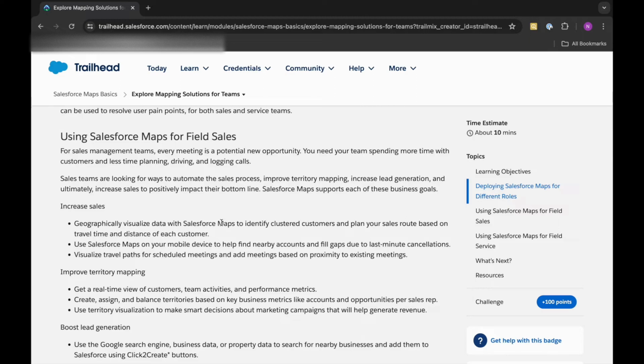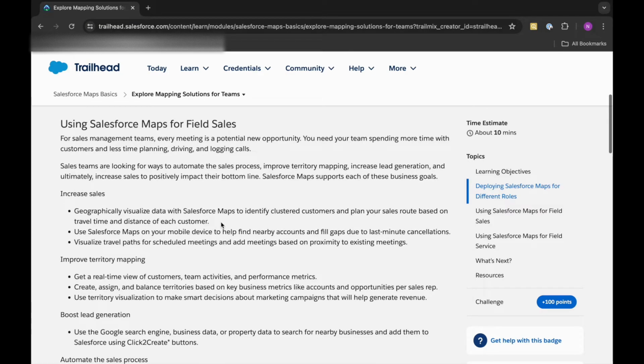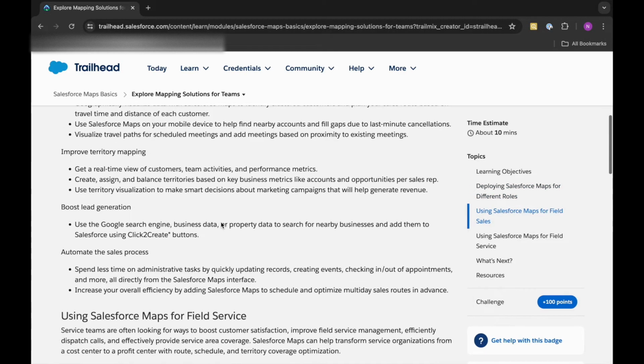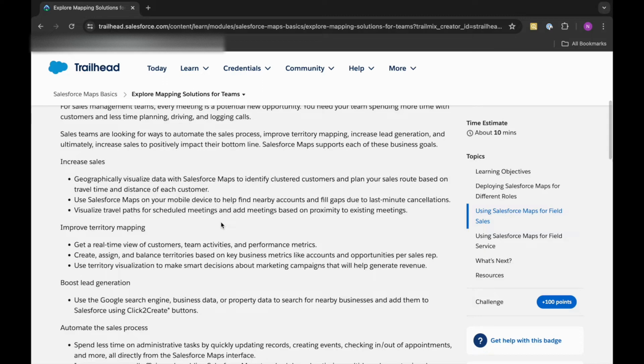So if we talk about sales teams, Salesforce Maps helps them increase their sales, improve territory mapping, boost lead generation, and automate the sales process. So how can it do that? It can geographically visualize data to identify if there are many customers at one place or nearby to each other, so they can be tracked and routes planned accordingly.